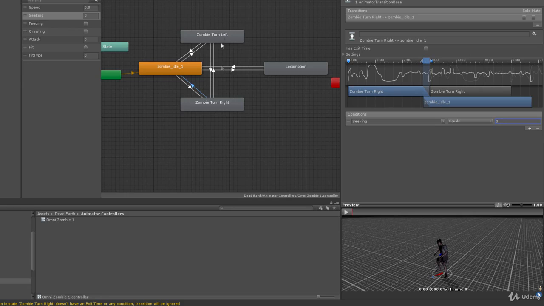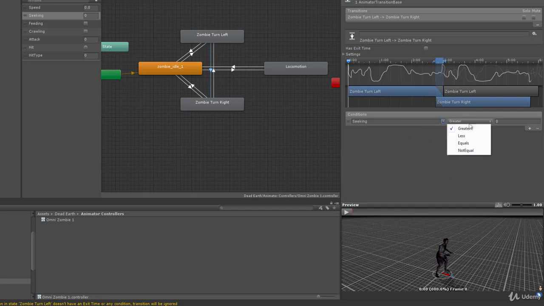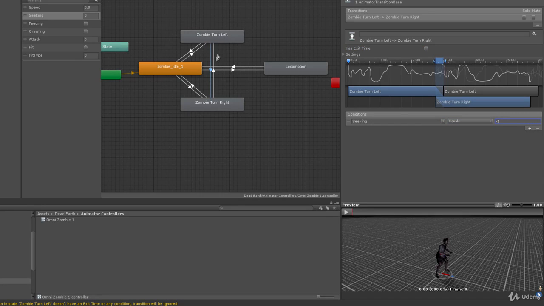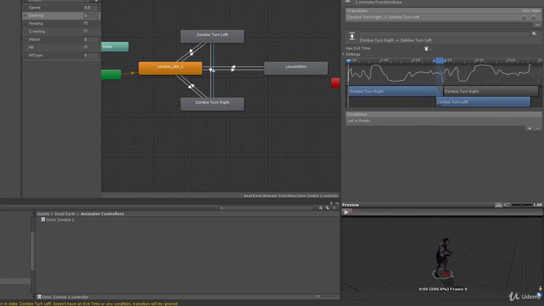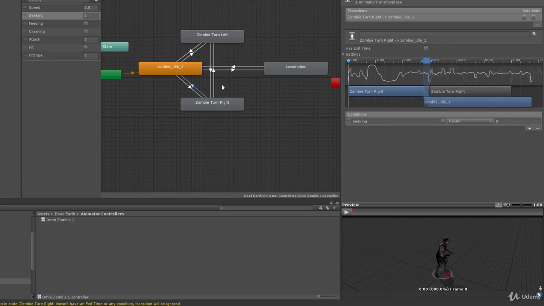And then we need to hook up the transitions between zombie left and zombie right. So if we're in zombie right, we transition to zombie left, turning off has exit time, if seeking equals -1. And we transition from zombie left to zombie right. Oops, I've done that the wrong way around, sorry. So we transition from zombie left to zombie right if seeking equals 1. And we transition from zombie right to zombie left if seeking equals -1. So I think that covers all bases. Let me just check I've set them up right. Yep, looks good to me.